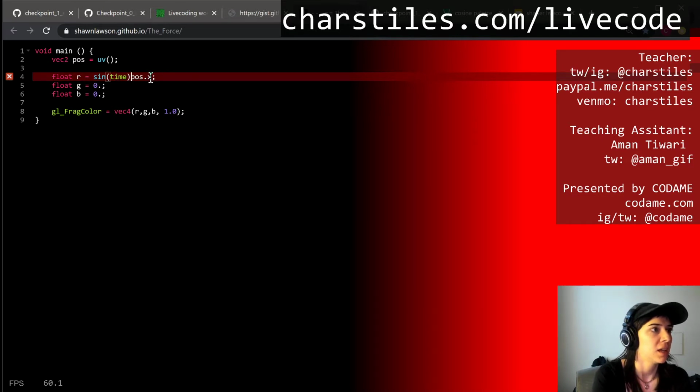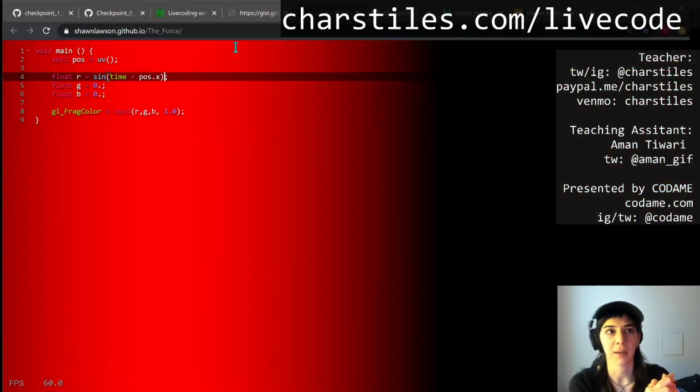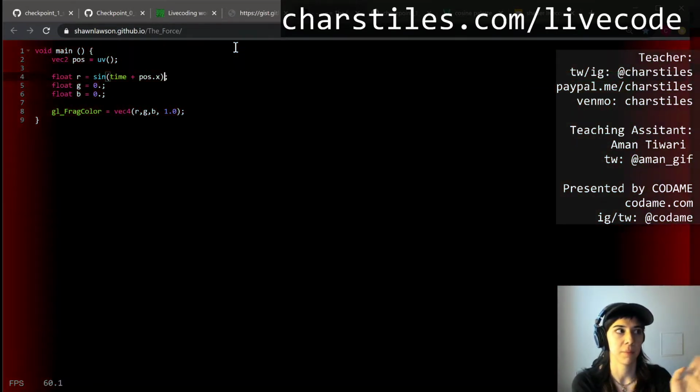And then if we want it to still have essences from the position x, we want it to add position x somewhere. So here, okay, great. So now we see that it's moving. The band is moving from right to left.